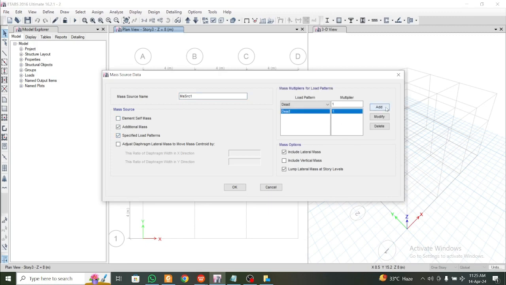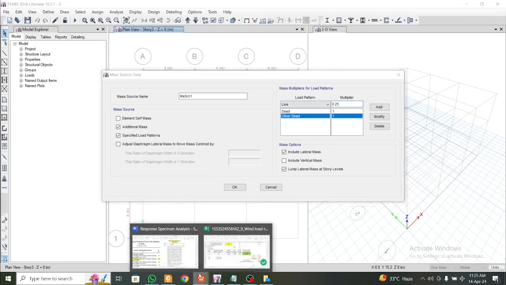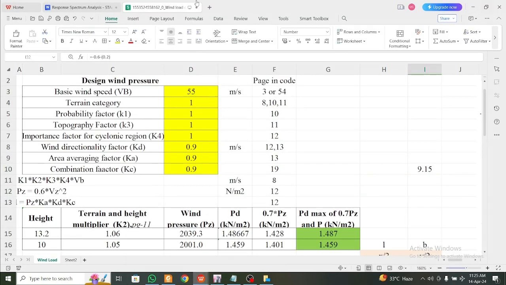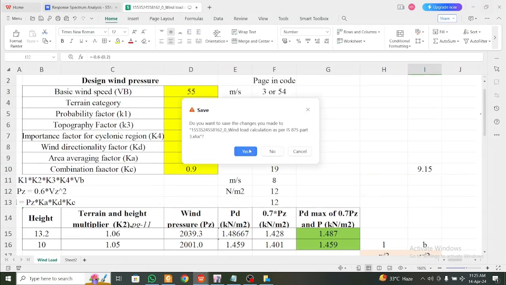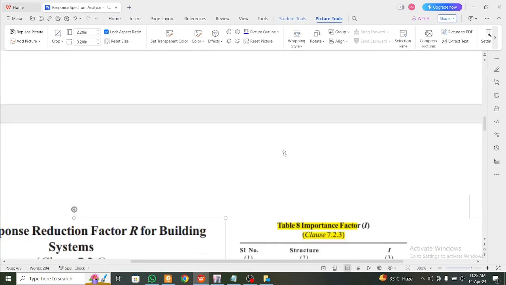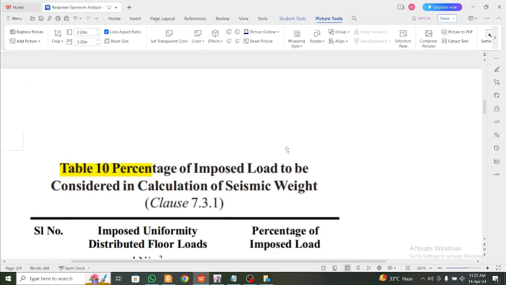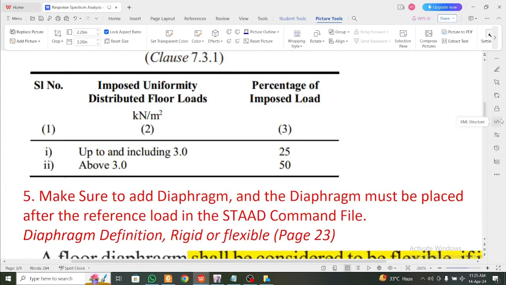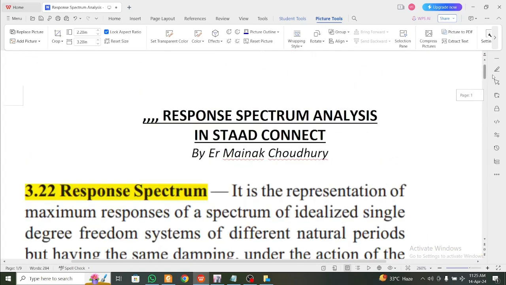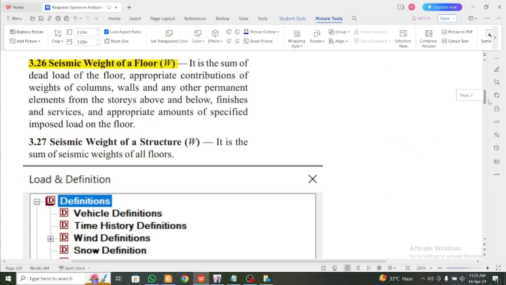Dead load 1, add, and then other dead also 1, and in the mass source for the live load, we'll take the live load multiplier as 0.25. Why do we take this? So go to table number 10 of the code, and you can also have a beautiful definition of seismic weight in the code.